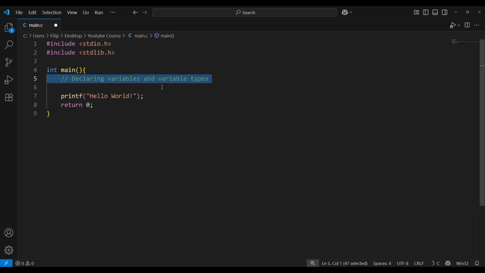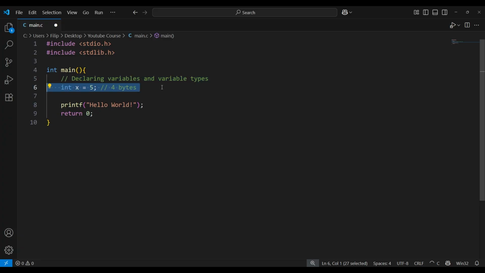Now we're going to learn about declaring variables and different variable types in C. Basically, in Python, for example, you can just type x is equal to 5, but that will not work in C. In C you need to declare a variable manually and its variable type. Now the most basic variable type in C is an integer. Integer, written as int, basically allows you to assign a whole number value to a variable. In this case the variable x.